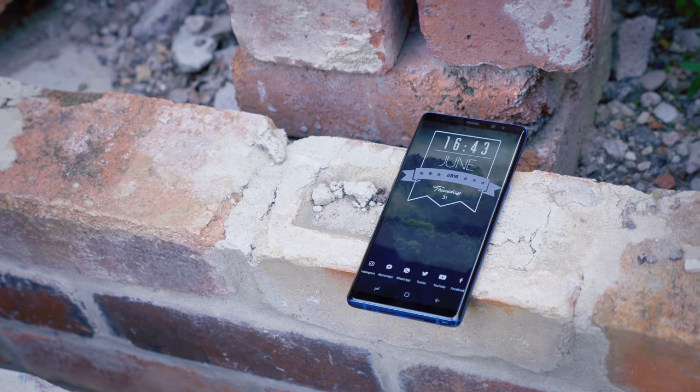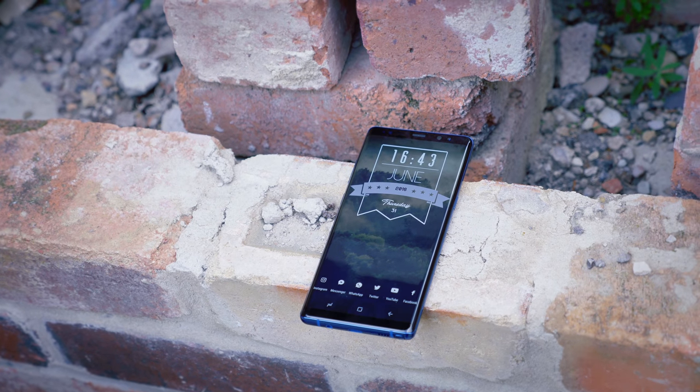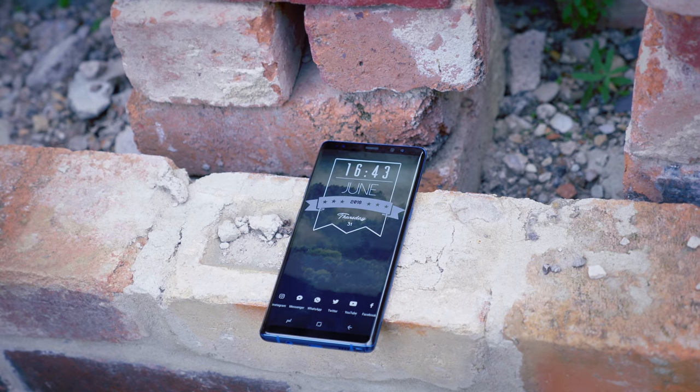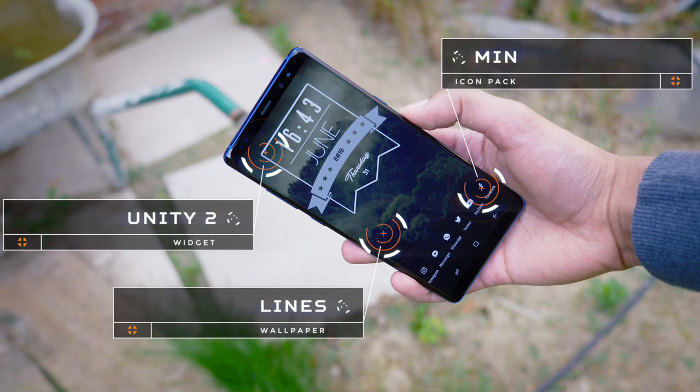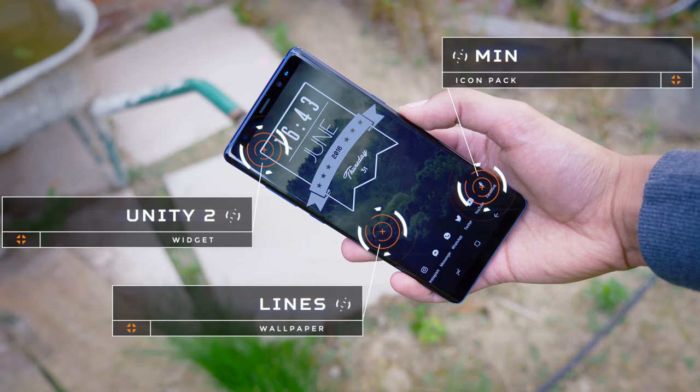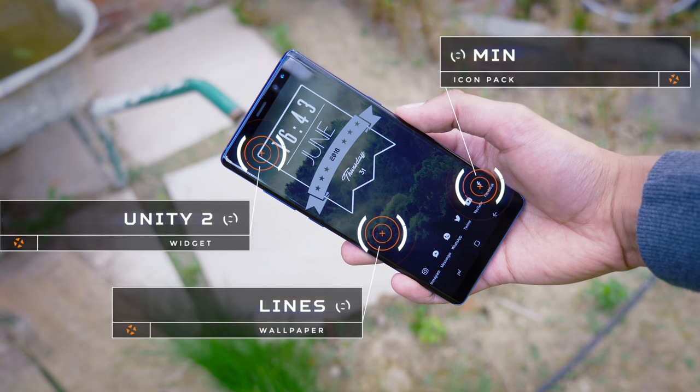So the next one is taking minimalism even further. We've got smaller, daintier icons, thinner lines, and an even more faded wallpaper. So what we've got here is the Min icon pack, Unity widgets 2 for the main widget, and then the wallpaper is from the Lines icon pack.